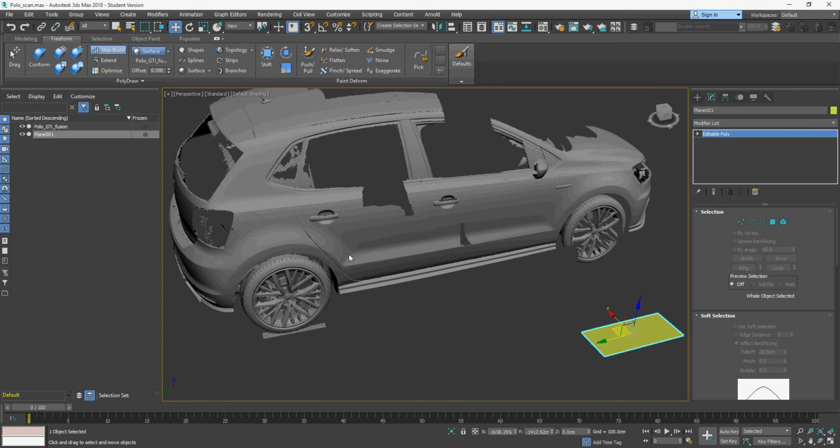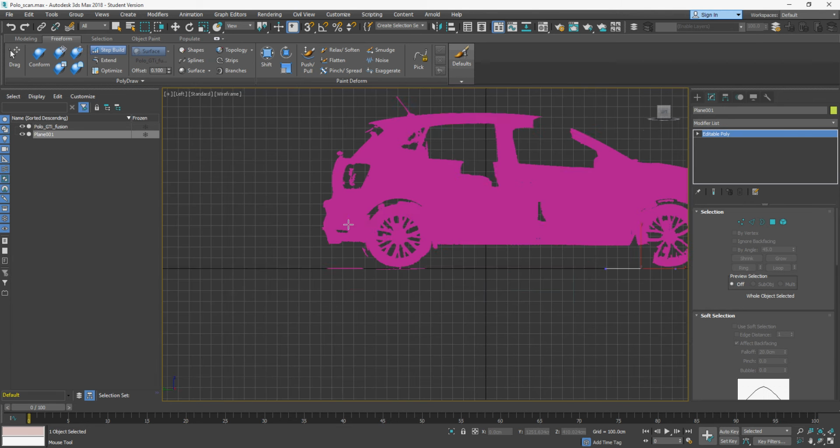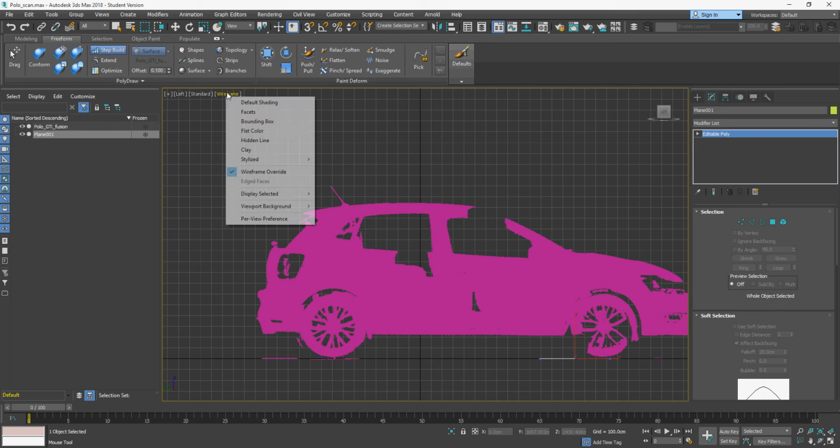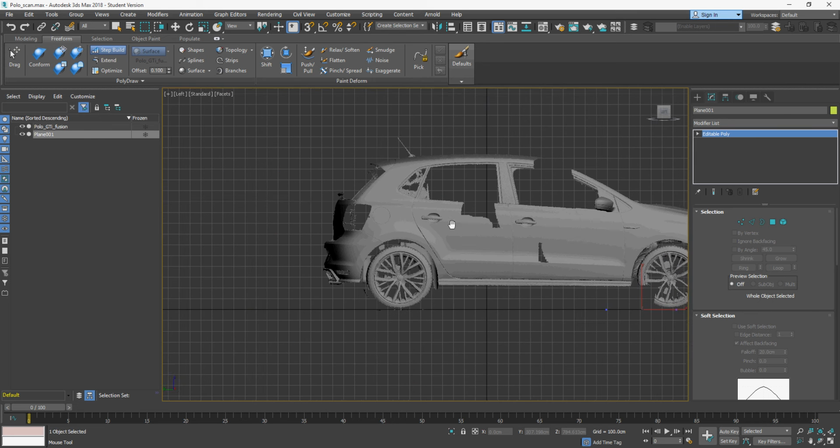We're going to use step build, and holding Control and Shift at the same time allows us to draw out vertices a lot like the create tool that's in Polygon.